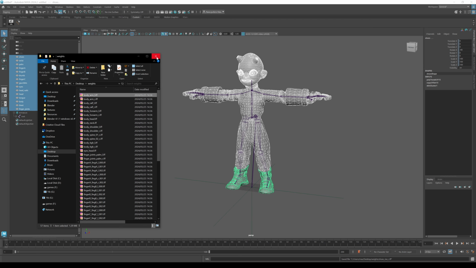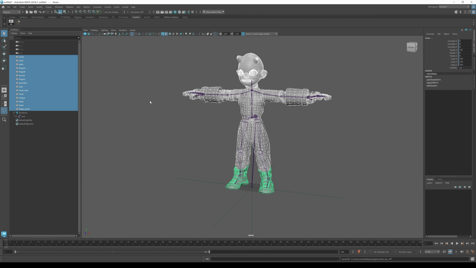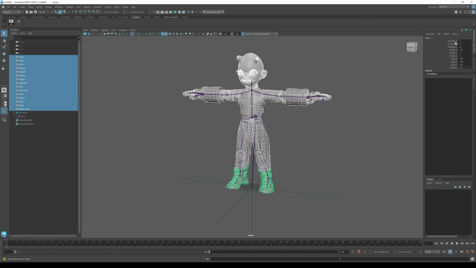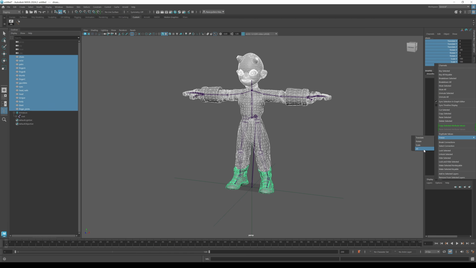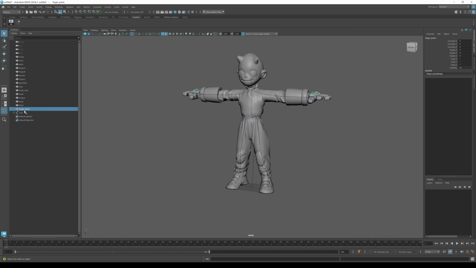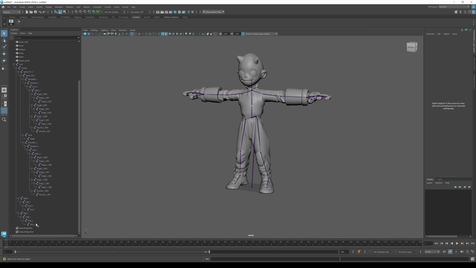So let's re-import the weights, but before doing that we have to do a bunch of things. The first one is delete the history. Okay, we delete the history, we can freeze all the transformations, right? And we do the same thing with the bones. Okay, freeze all. Perfect. Let's extract the root from the armature. Let's delete the armature node. Also, let me select all the bones and change their radius to 1, so it's a little bit more clear and easy to select.